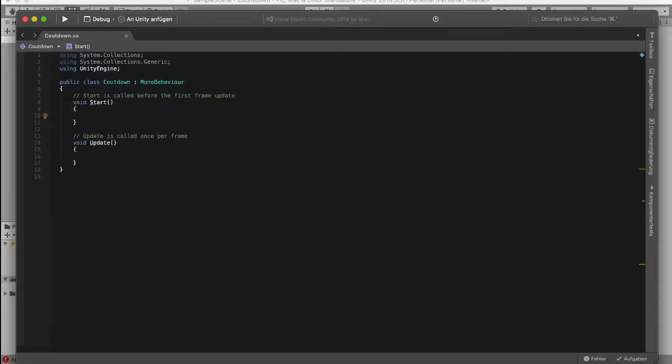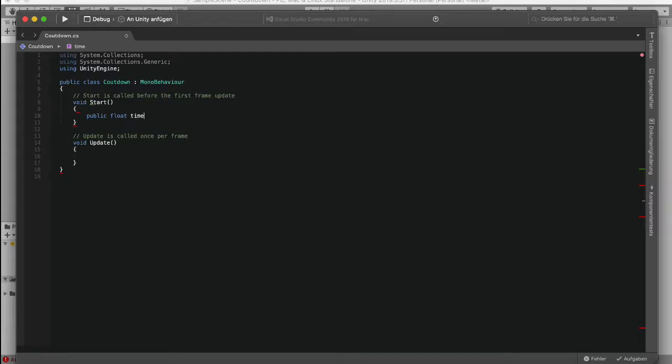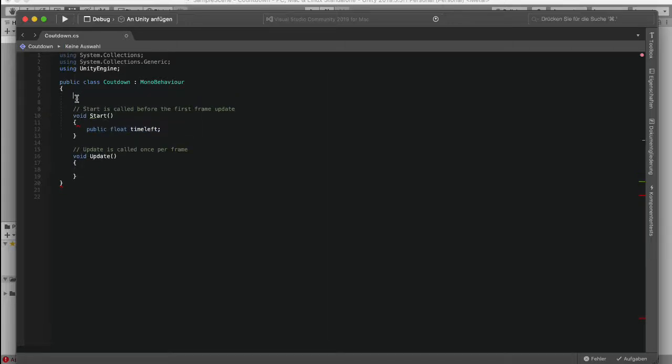So we're now in Visual Studio, and the first thing that we're going to do is create a public float, and we can just call it time left. And then what we can do is, why is it showing an error here? I don't know. Oh, we created it in the start. Of course you won't create it in the start. You'll create that here, and the start we can just leave.